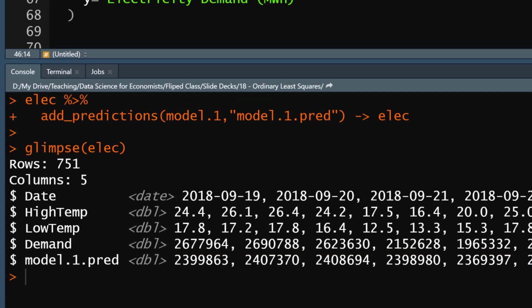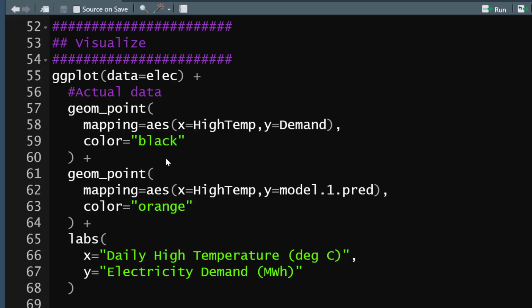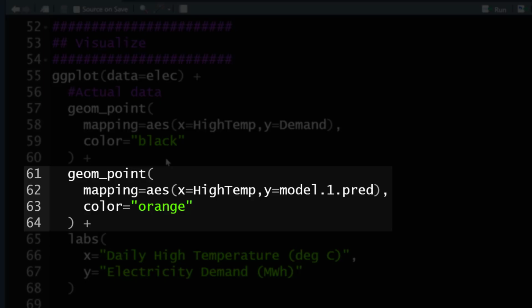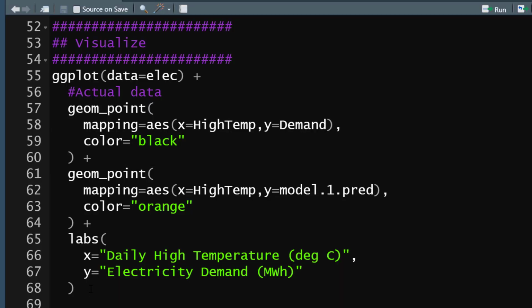Now I'd like to create a visualization using both the original data and the predictions. In the first layer, I'm going to draw the high temperature on the x-axis and actual electricity demand on the y-axis. I'll make those dots black. In the second layer, I'd like to draw the high temperature on the x-axis, but the predictions from model 1 on the y-axis. I'll make those dots orange. I'll create that visualization.